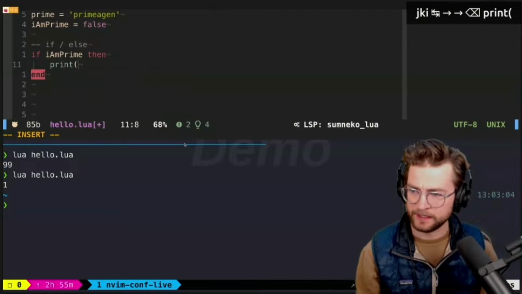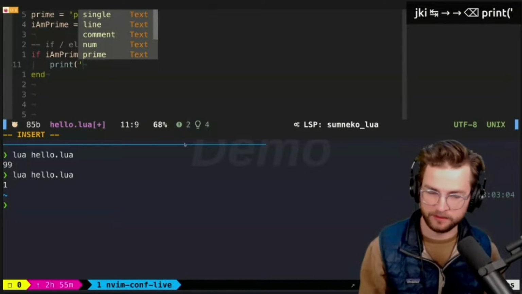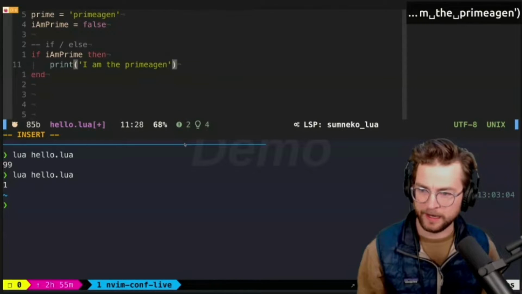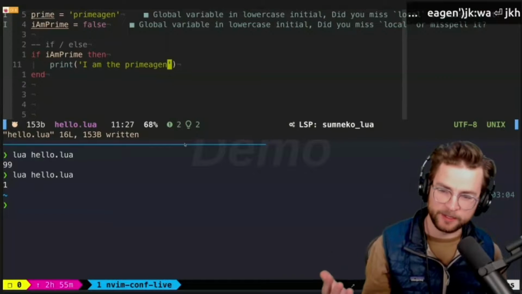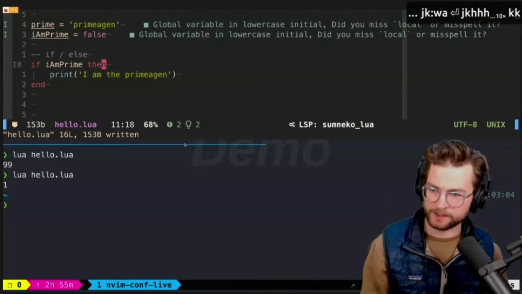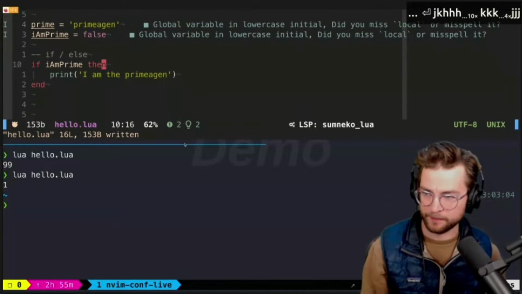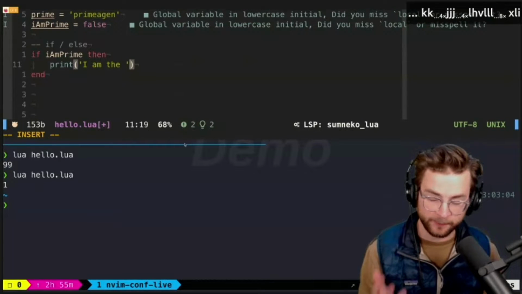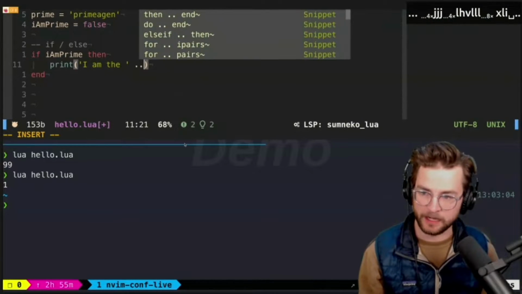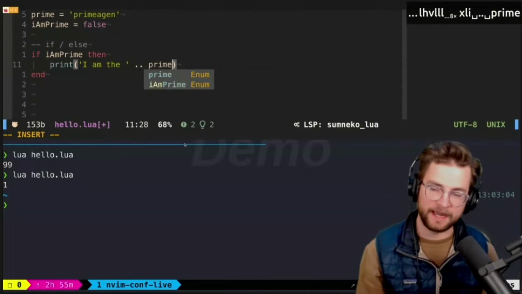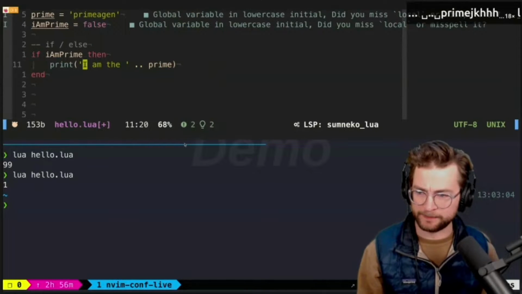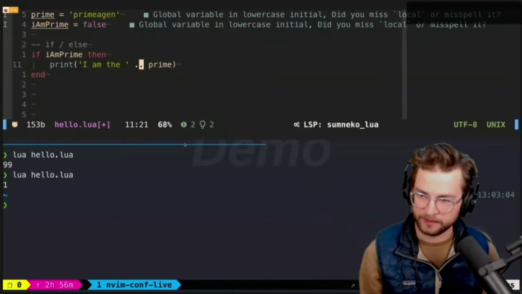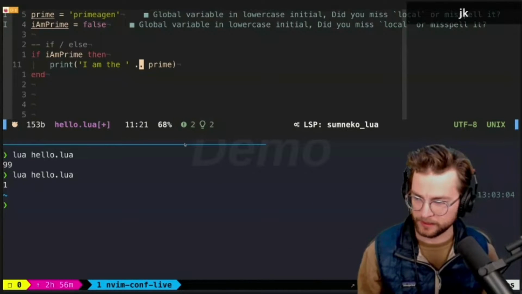So let's print, if I am the Primeagen, then I am the Primeagen. And that seems like something I maybe could optimize. Like I notice right here that I actually have prime as a variable. So why don't I get rid of this? And I'm going to use a special operator, the dot dot operator, to actually concatenate a string. So what we would expect here is I am the Primeagen, and it'll just look like a nice, beautiful string that gets printed out.